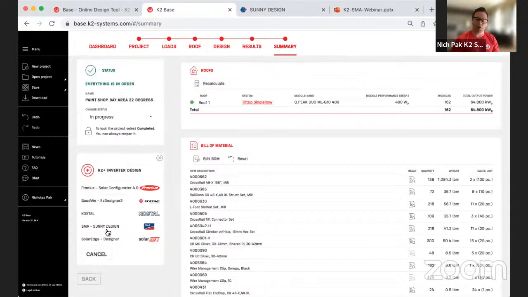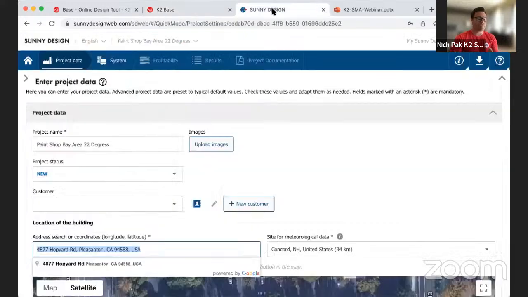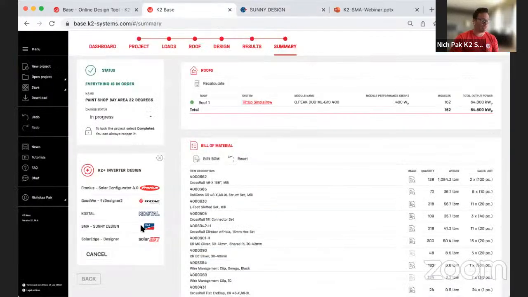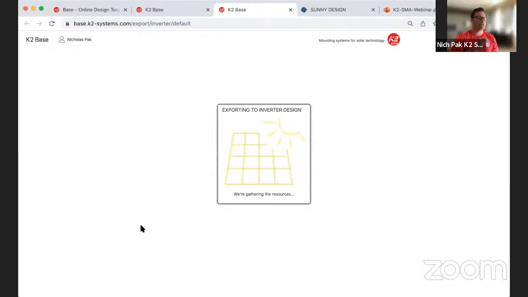Let's go to K2 Plus, the inverter designer tool. And this is where our API bridges are with Sunny Design. And we host other inverter manufacturers as well. So when it comes to API bridges and designing with Base and exporting it over to that tool, I do recommend that you already have a sign-in for that tool. And I like to even have a tab open for it already. So you can see here on the left, I'm already logged in, but we're going to go ahead and click on this. And this is going to create the handshake to basically export our project from Base into Sunny Design, and then from there, we'll be able to pass it on to Alfonso.